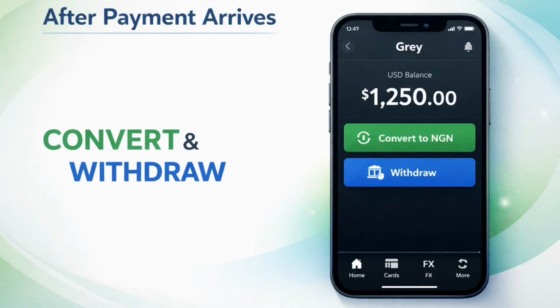Once the payment hits your Grey account, you can convert USD to Naira. Withdraw to your local bank. We'll cover this in detail in the next video.